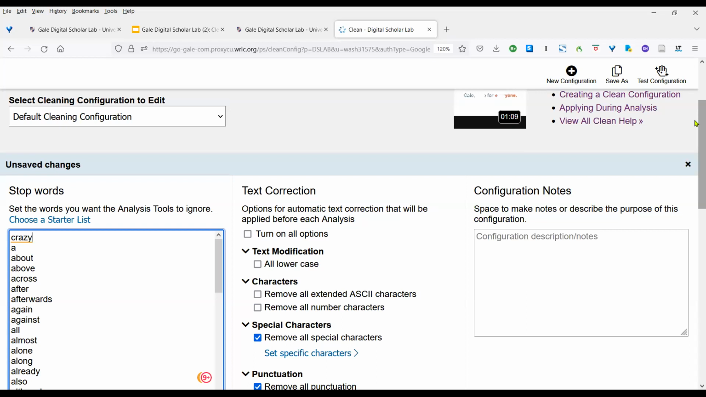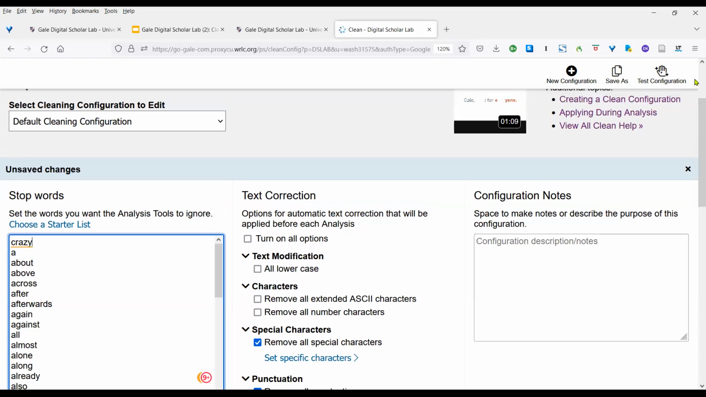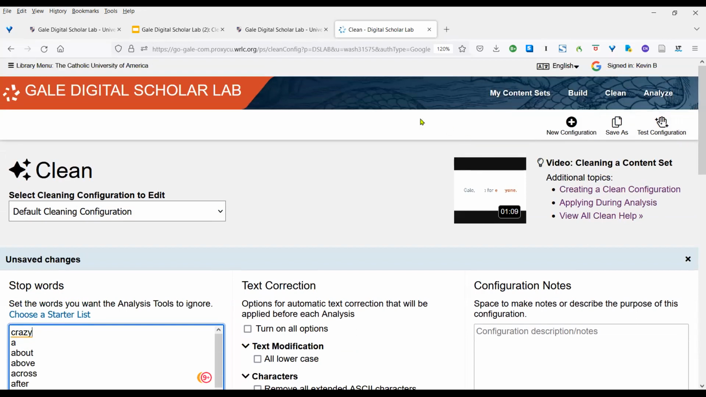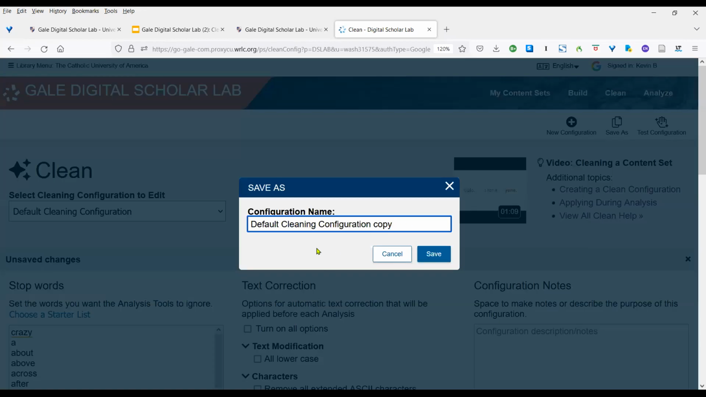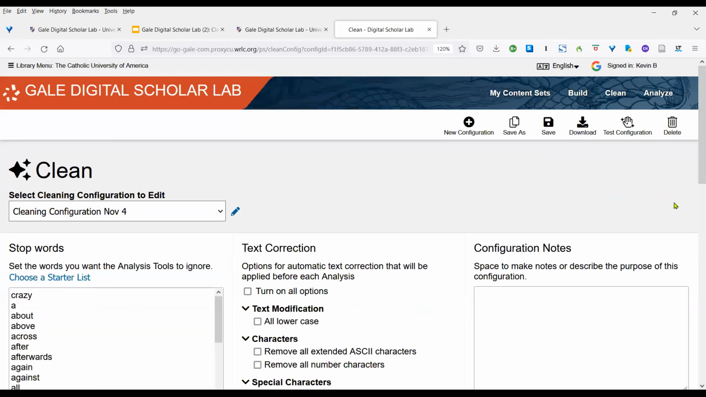So I've selected some of these here, my stop words, my special characters, and punctuation. I'm now going to go up and save. And it says, okay, this is my new cleaning configuration. I'm going to rename it cleaning configuration, and I'm going to call it November 4. There it is, and I'm going to save that. There you go.